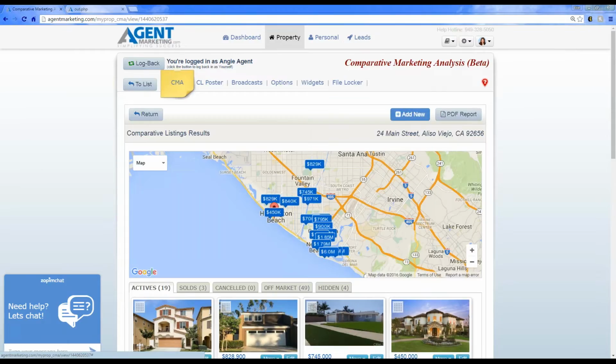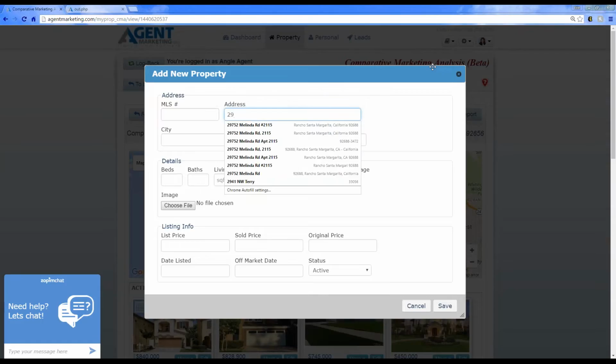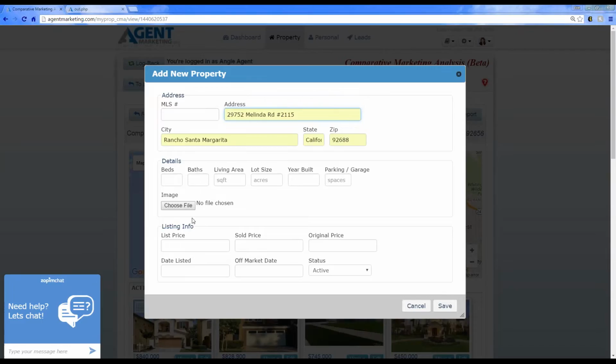If you see one that's not listed in here, but you know that it's going to be a great property for your CMA report, you can click here on this Add New button and fill out the property information on your own. So I'm going to go ahead and just do a sample one here for you so you can take a look. I'm just going to make up an address here.